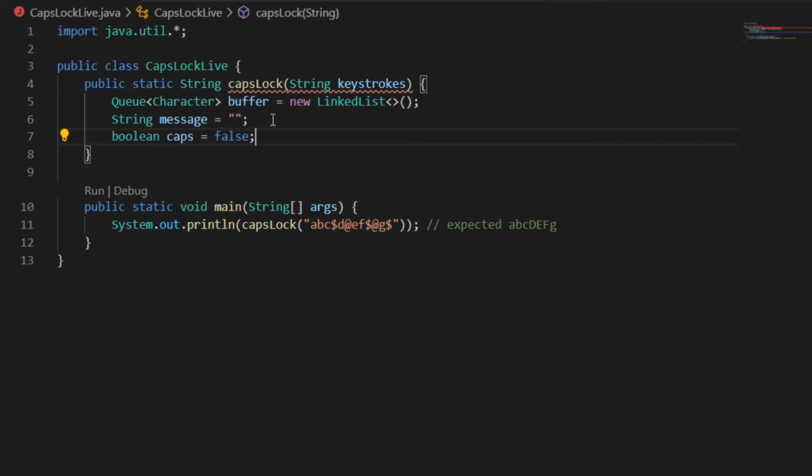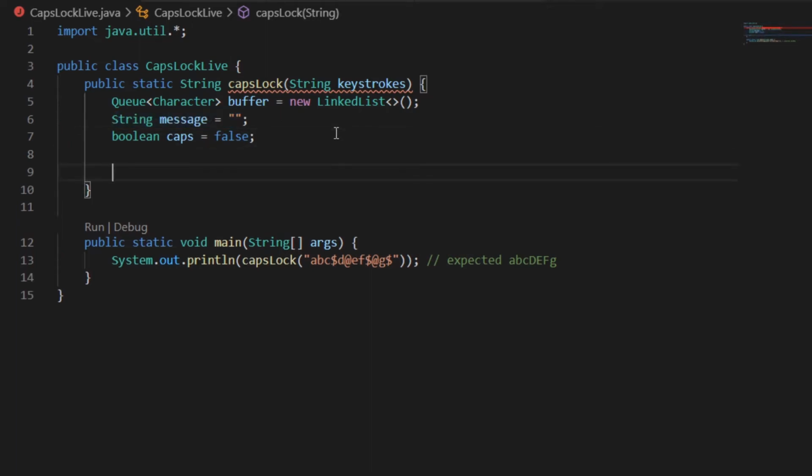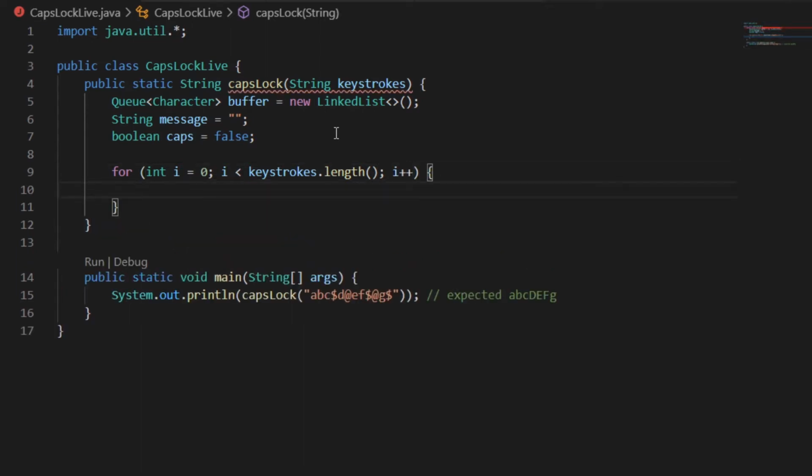Now, of course, you could just use string builder here if you wanted more efficiency, but here it doesn't really matter. I'm just going to be using a regular string. Now I need to iterate through the keystrokes, right? So for each keystroke, so for int i equals 0, i is less than keystrokes.length, i plus plus. We're going to get the character at that index.